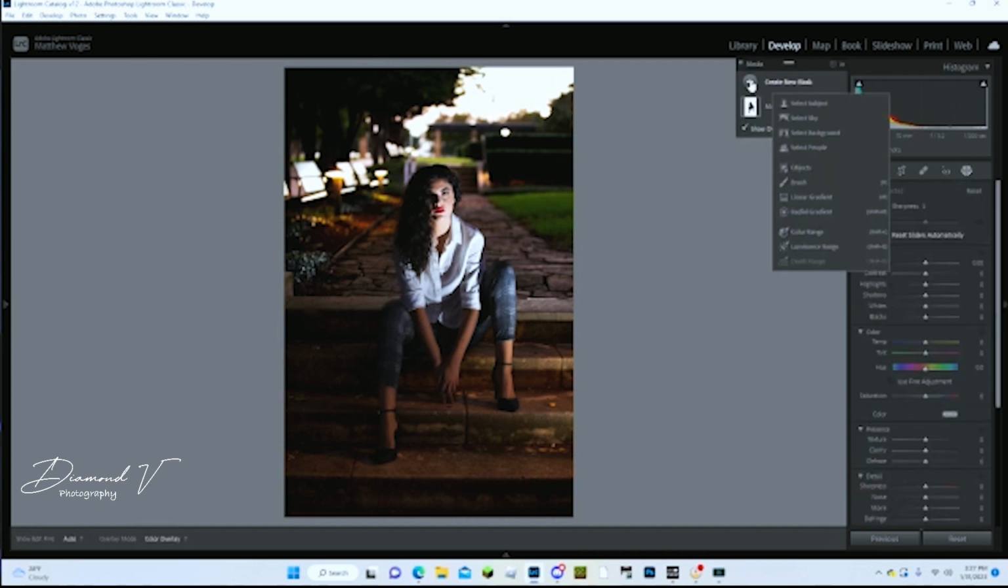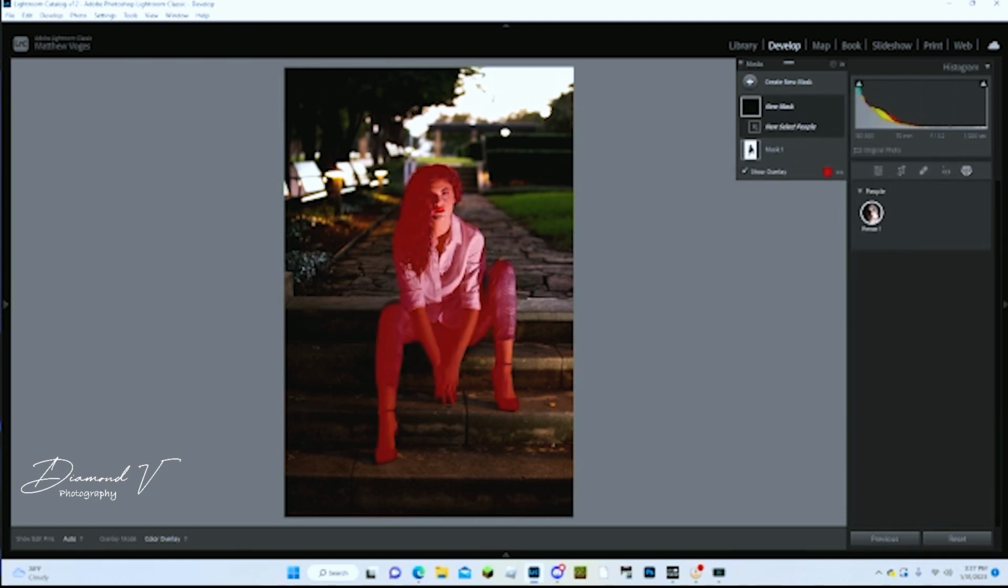We can click on create new mask, go down here to select people, and as soon as the photo came up, it's already started looking for a person in the image. So we can click on that one, and then it gives us all this other stuff to choose from. Default is set to entire person. You can go straight for the face skin, body skin, eyebrows, the white part of the eyes, I can't pronounce that, the iris and pupils, lips, teeth, and hair. So we can do all that we want.